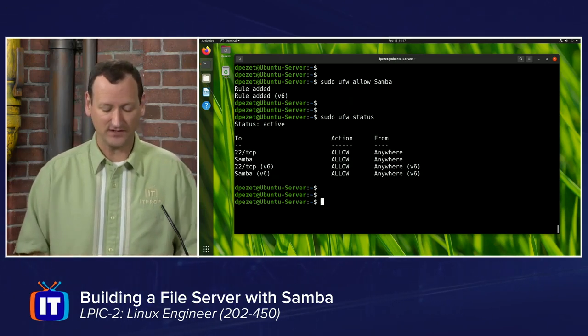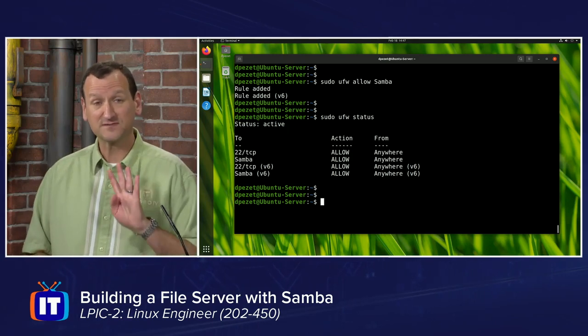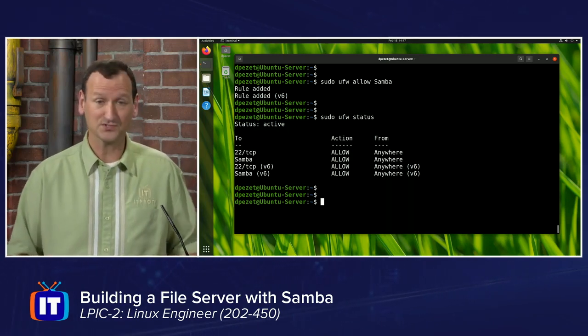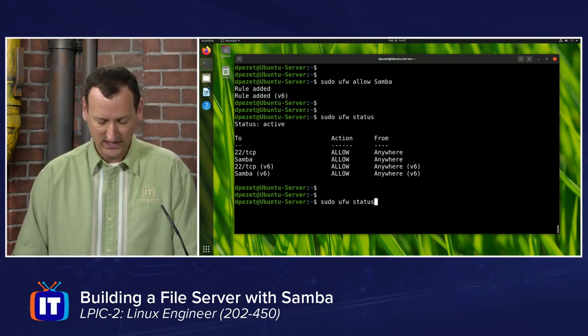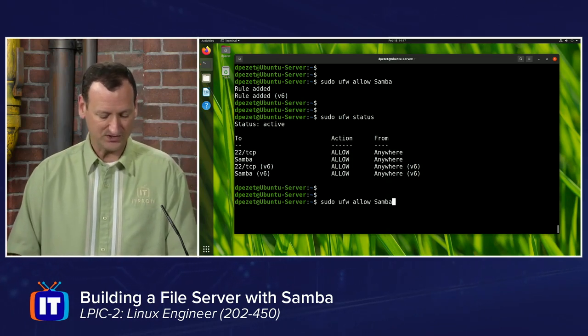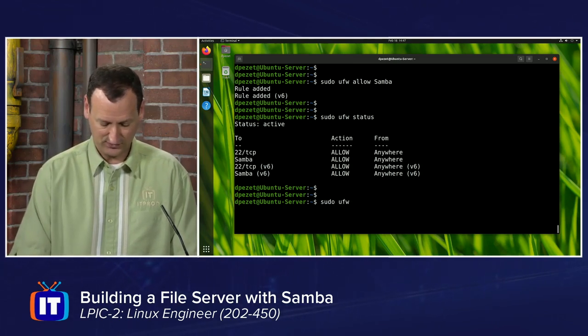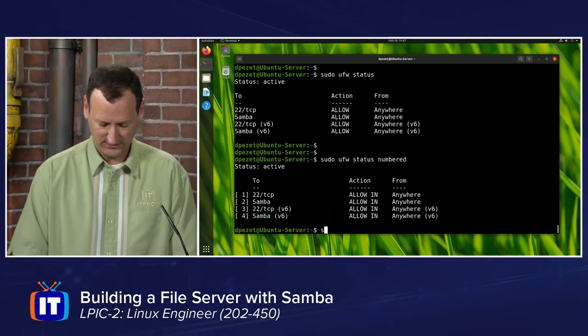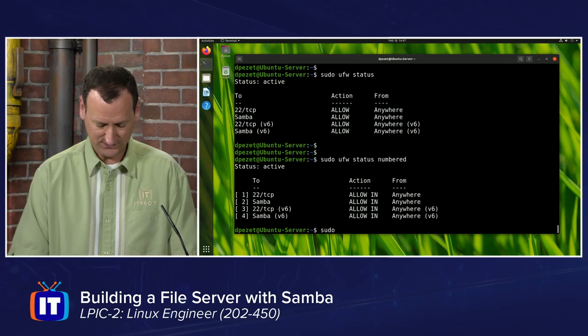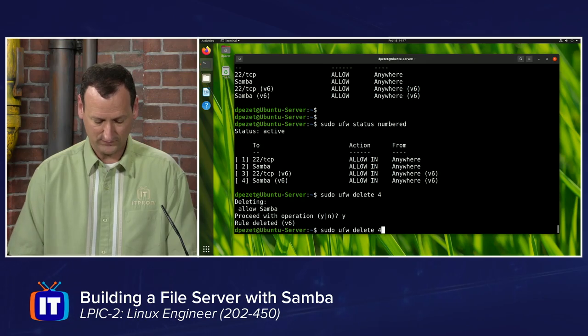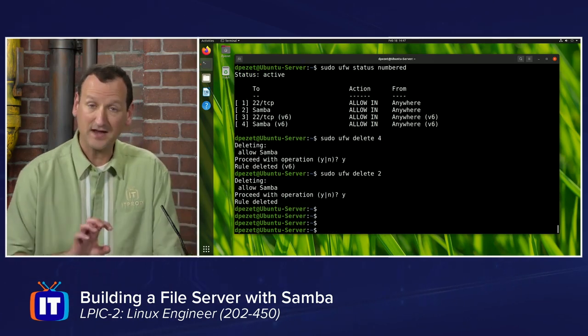And there's a few different other rules we'll need to put in place because there's 4 different ports that get used when Samba is communicating. So I'm going to back out that rule that we just put in there. So I'm going to do a sudo ufw status numbered, and then we'll delete those 2 rules. I will delete number 4 and number 2. All right. So with those out, now I'm going to do them manually.